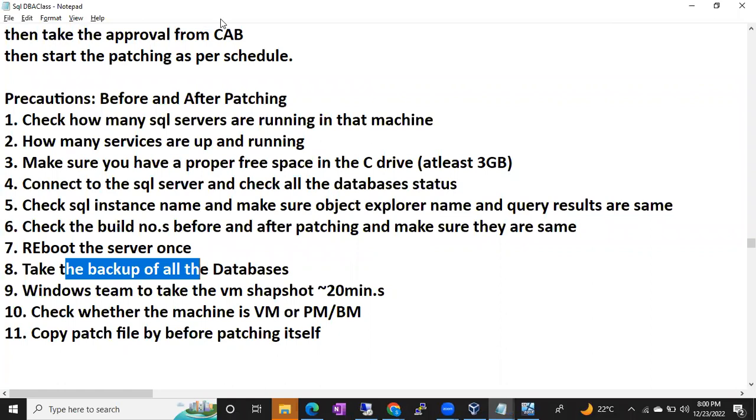They don't give you the whole day to patch the SQL server. They might give you a 2 hours, 3 hours window. Okay, so your whole day will be wasted in taking the backup itself. So it's not mandatory, but if you feel that is a critical server, and if you feel small databases, small sizes and all, then you can take the backup of all the databases for the safe side.